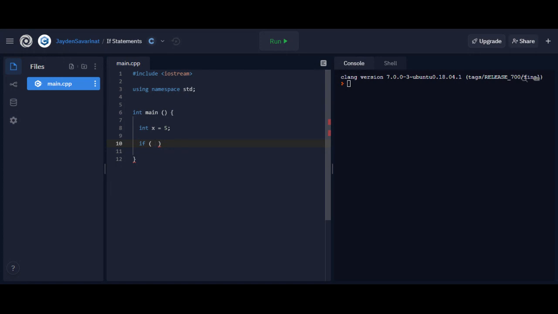So we could put a condition like if x is equal to 0. Remember to put two equal sign symbols. x is equal to 0, and we put brackets to display the block of code. Then we can output.